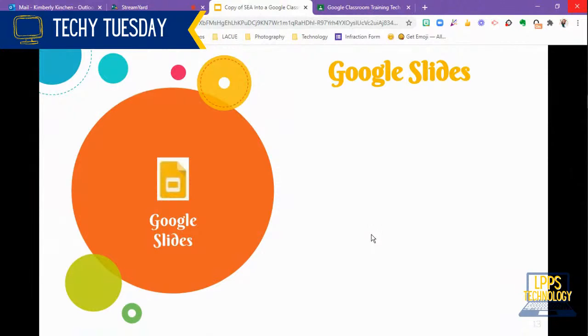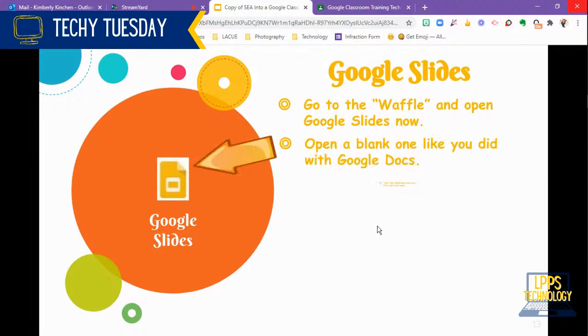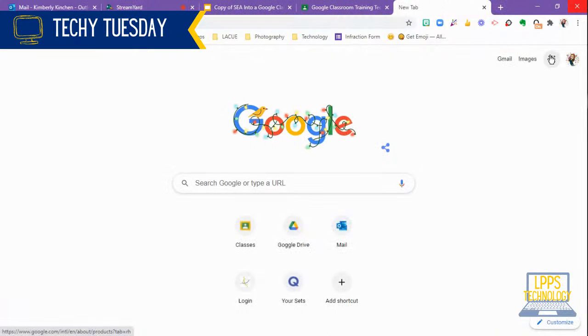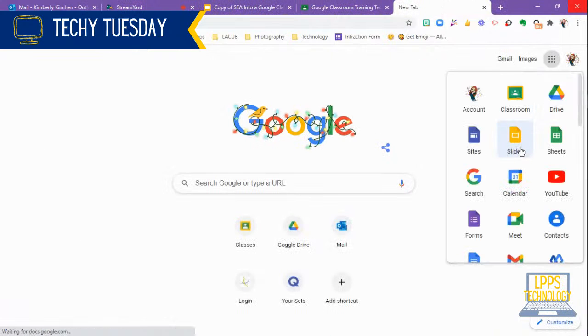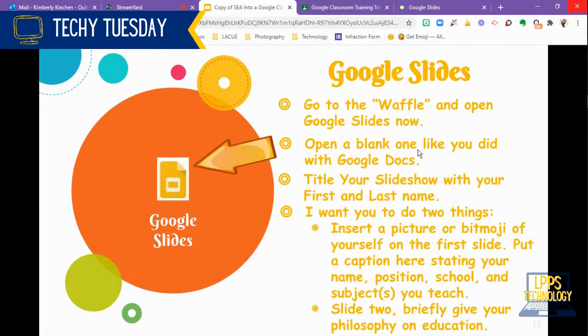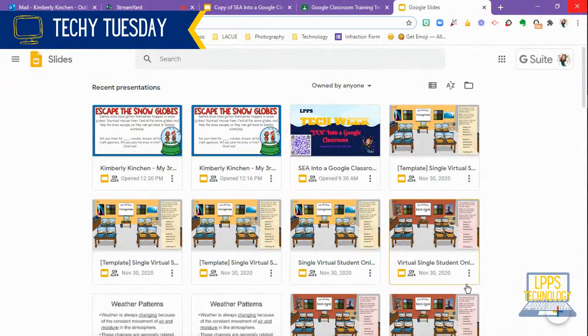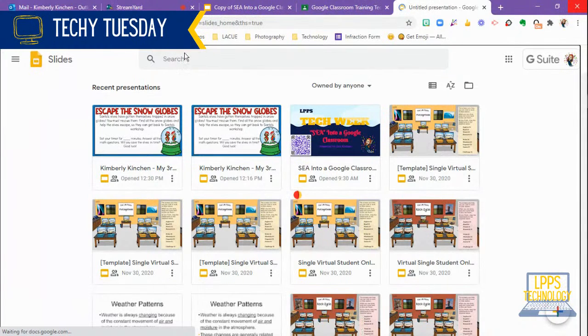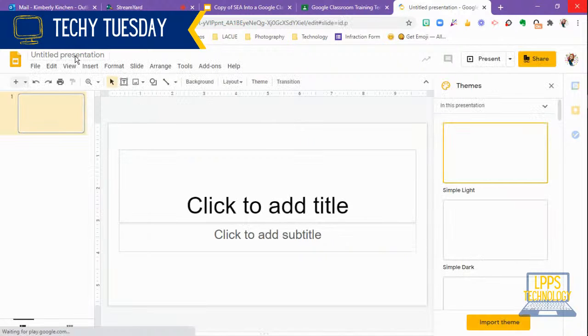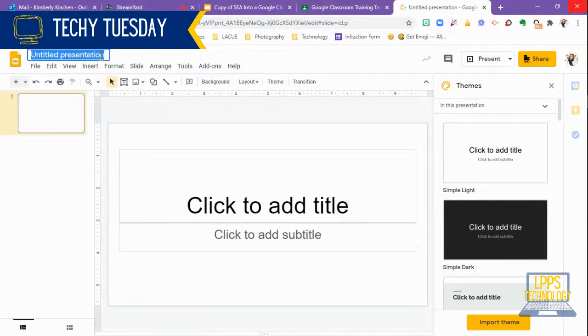All right, Google Slides. Go to the waffle again, Google Slides. So when you open up Google Slides, here it is. Open that up. Go ahead, please, and where it says Untitled Doc, put your first and last name. Okay, again, the multicolored thing here. Hold on one second. Let me get my name in.